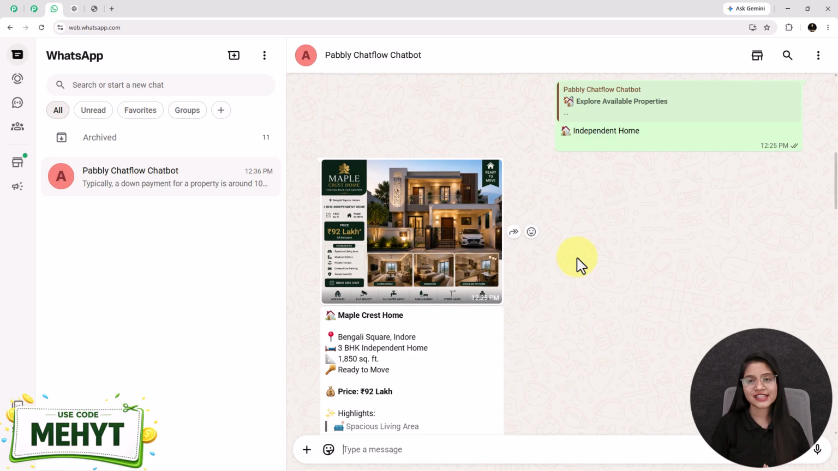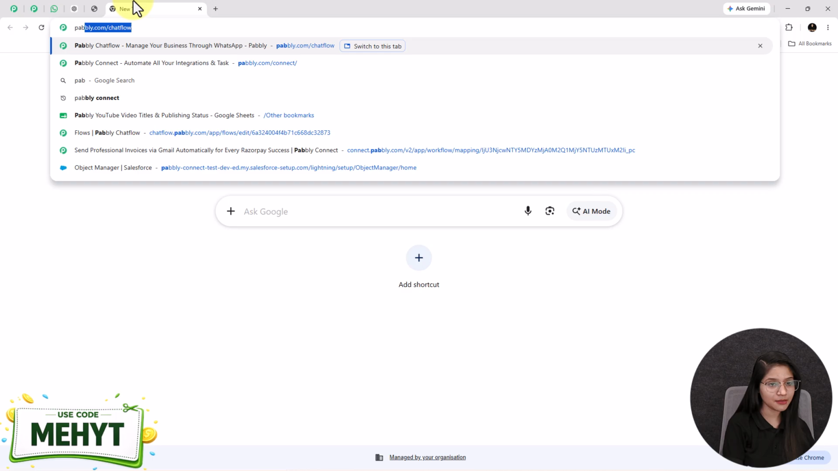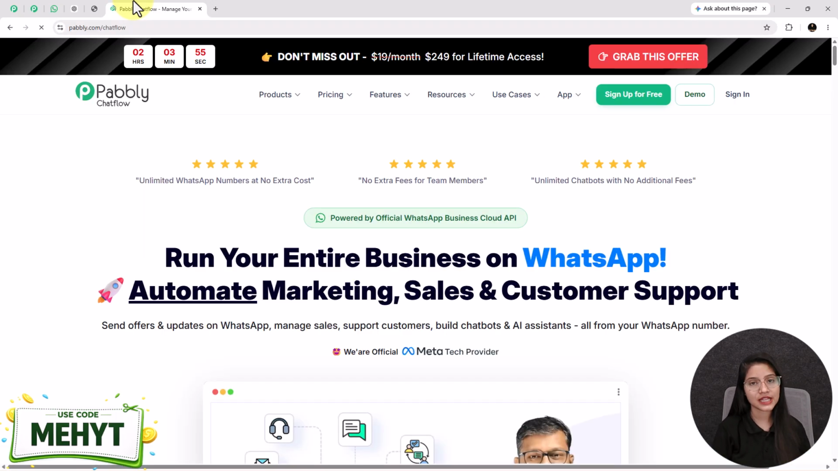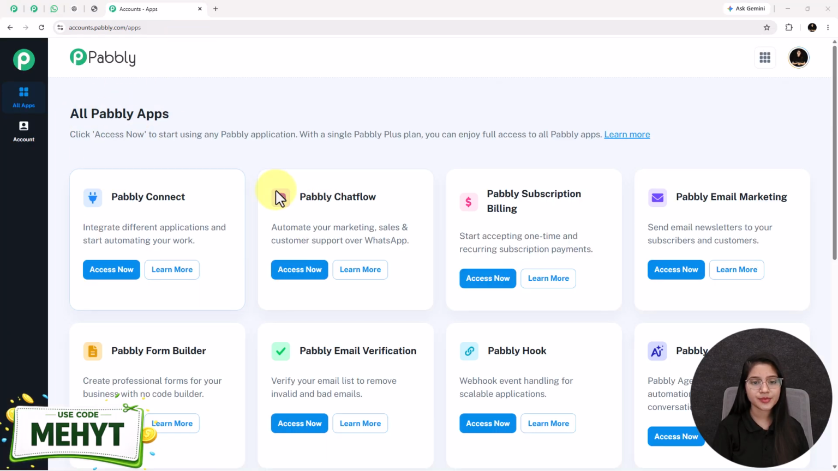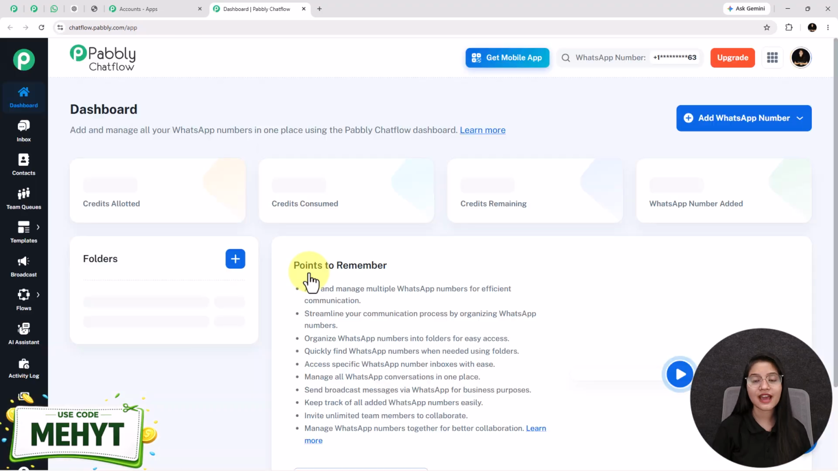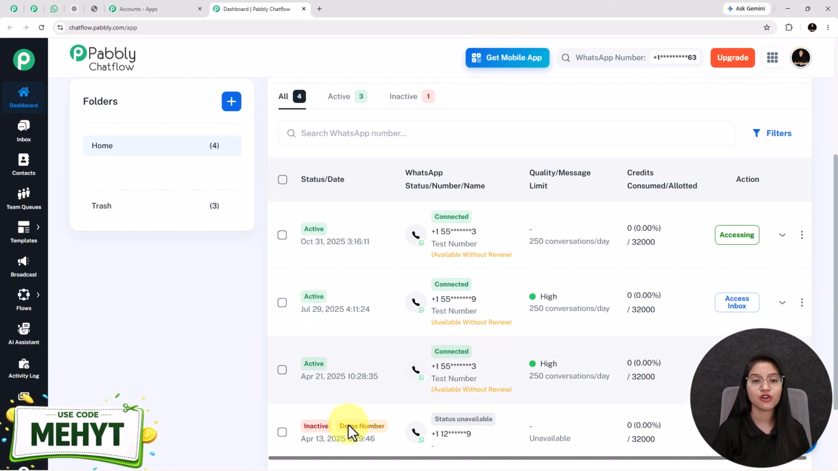Alright, if you are an existing user of Pabbly, that is perfect. But if you are not, then go to pabbly.com/chatflow and create a free account. Once you create it, you will receive 100 free credits every month to explore the software, which is perfect for testing. I am an existing user of Pabbly, so I'll click on the sign in option. After that, you will see all Pabbly apps where you have to go into this Pabbly Chatflow by clicking on this Access Now button, and it will take you to the dashboard of Pabbly Chatflow.